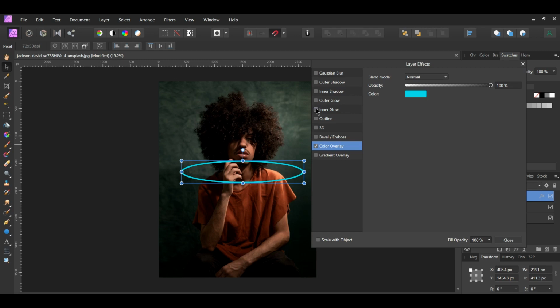Now check the inner glow box and select it. Set the radius to 10 pixels and select Center. By default, the blend mode should be Screen, opacity 100%, intensity 50%, and the color is white.